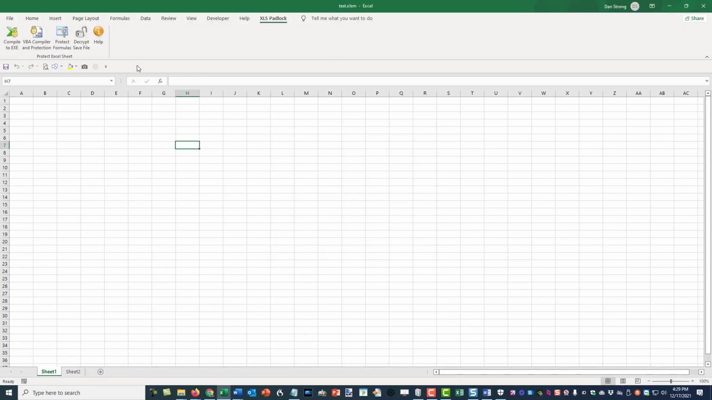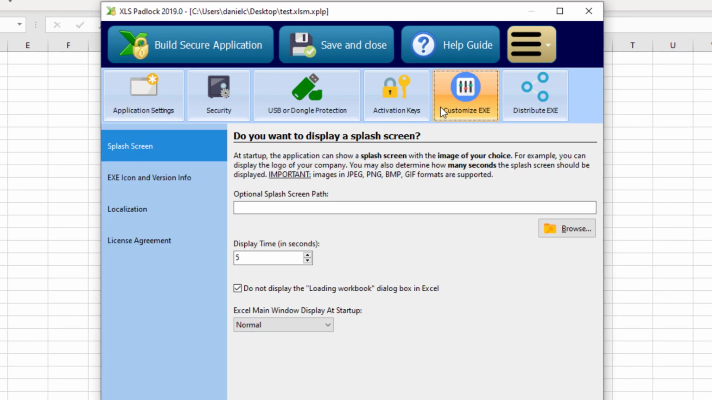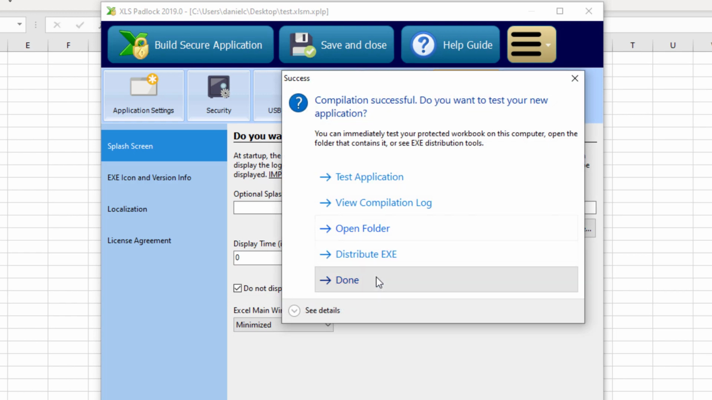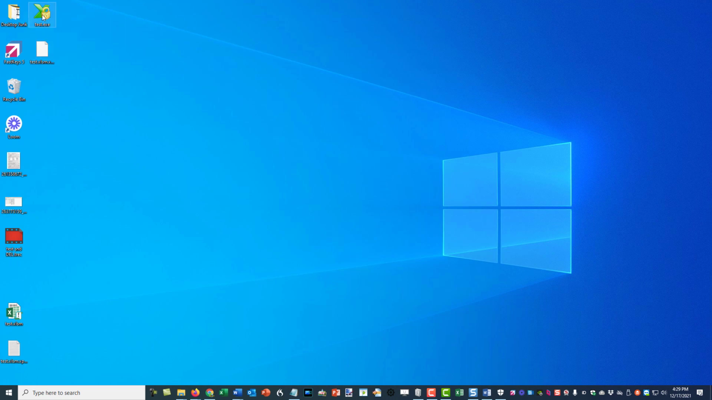This is the actual original one. So once we go to open XLSPadlock right back up from within there, I'm going to go to Customize EXE, and this time I'm not only going to leave that on there, I'm going to open it minimized, and obviously there's no display of a splash screen, so we can minimize this to the least amount of time and have that thing minimized so maybe it won't flash as much. So I'm going to go ahead and rebuild the application. On my desktop, I'm going to say done, save, and close, and I'll exit the Excel version of this. And now we have the test.exe, which now I'm going to go ahead and run that once again.